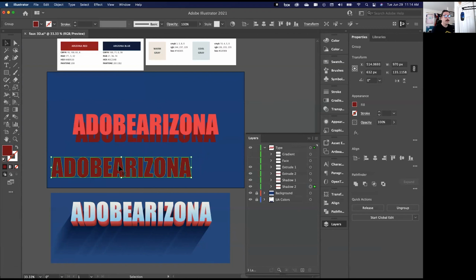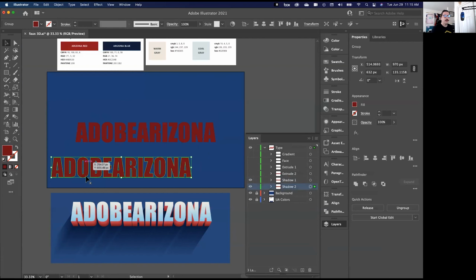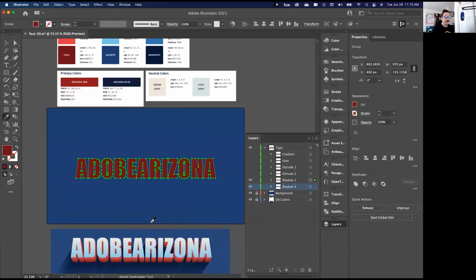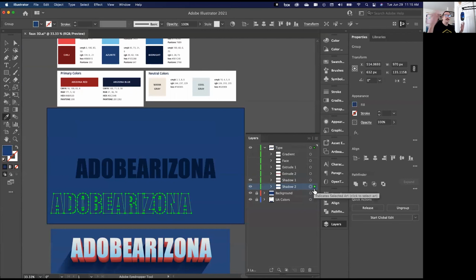And now we need to give these the right colors. So I'm going to hide my extrusions, so I only see shadow 1 and shadow 2 right now. Shadow 2 is going to be the same color as the background because it kind of disappears into it. So I'm going to grab my eyedropper and click on Azurite. And then I'm going to select shadow 1, and that's a deep blue like Midnight or Arizona blue, whichever one you want. So I'll click that. And again, shadow 2 is there. It's just the same color as the background, so it disappeared.